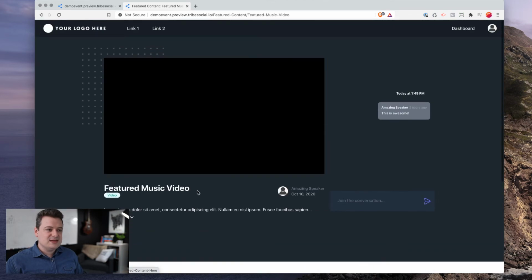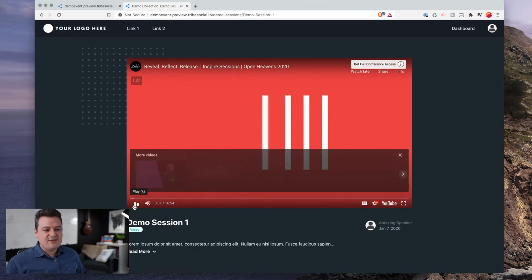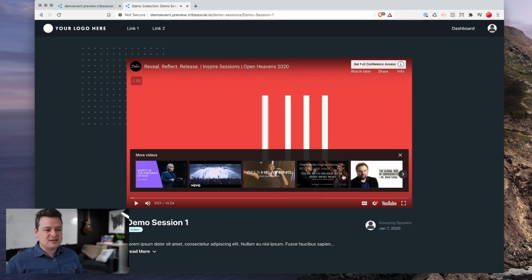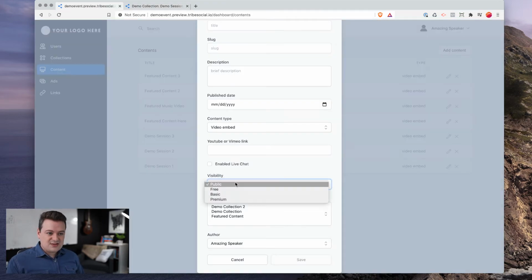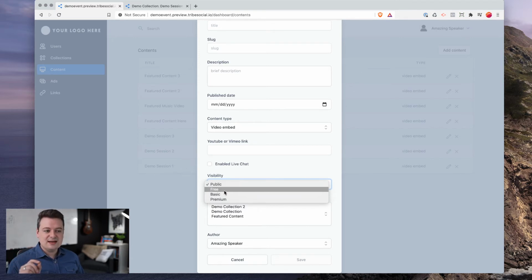If I go to another piece, you'll see this one does not have it enabled, and so it just hides it and makes the video full screen. Next, you can set the visibility. You can set content to be public on the internet, so anyone can watch it without signing in.